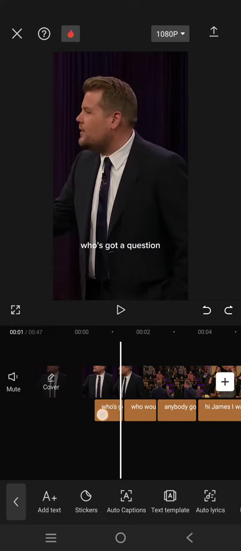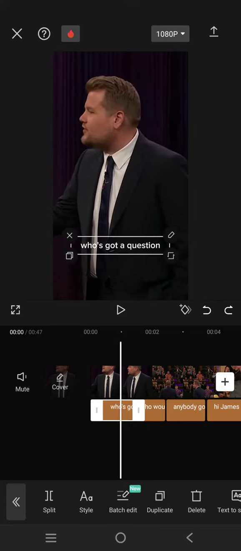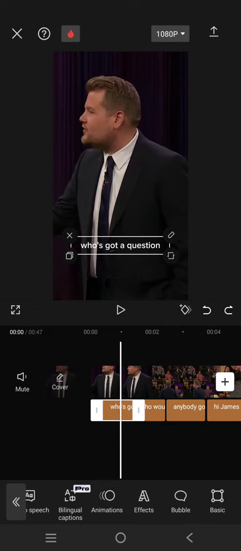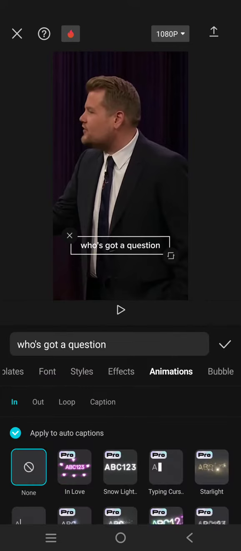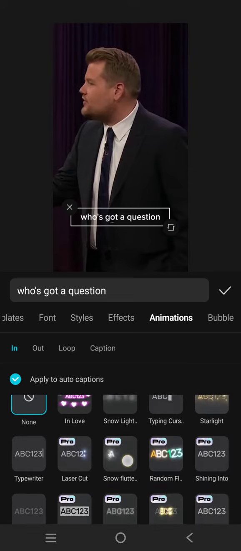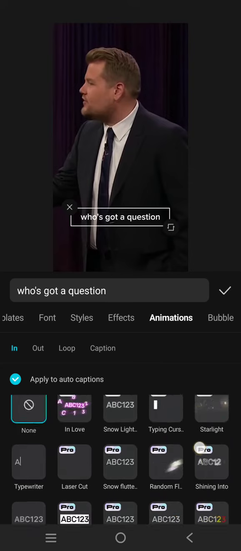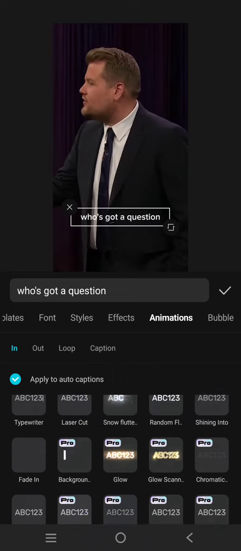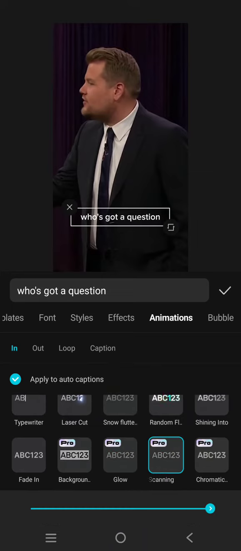I've already used the auto captions, and to easily apply the glowing caption, you can just click on one of the caption. Go to the animation here at the bottom. Here under the in category, you'll easily spot the glowing text animations that you can choose. There are snow light, starlight, and snow fluttering, so you can just choose which one that you want to use. There's also glow scanning. Let's try this glow scanning animation.